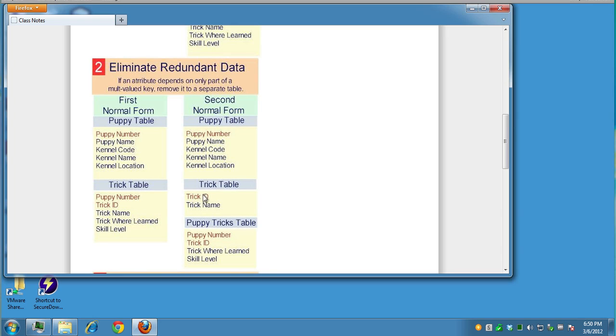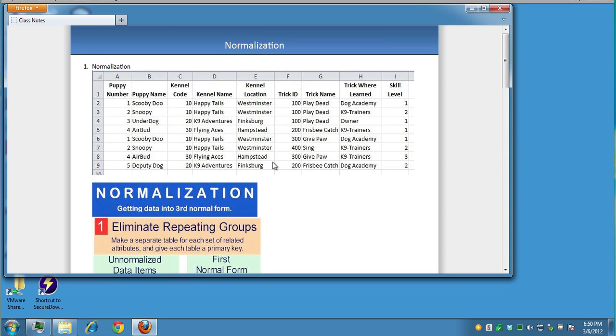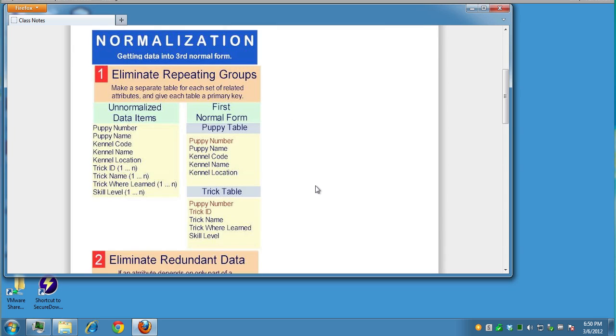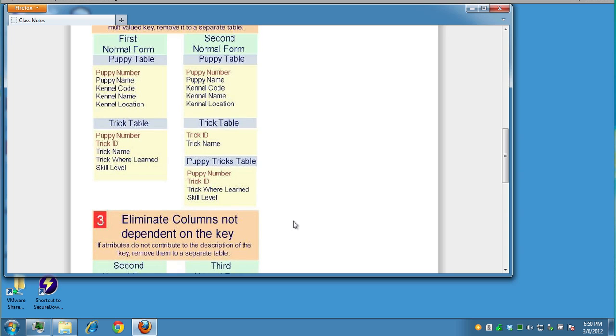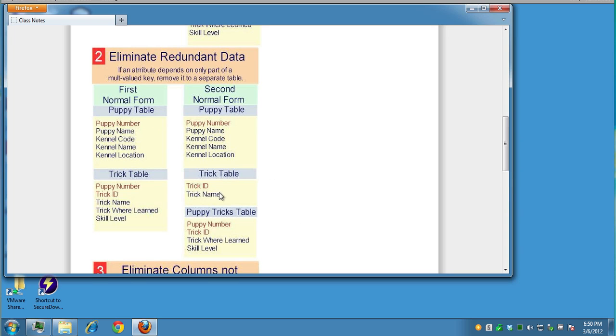So what we did is we broke out a trick table, so we could just have trick ID and trick name. That way you wouldn't duplicate that, so the data would not be redundant. You'd only have trick name one time in that table, right? As opposed to up here, where you could see that trick name play dead appears many times in the spreadsheet, and it would appear many times here for each puppy. So now we've broken that out into a separate table.